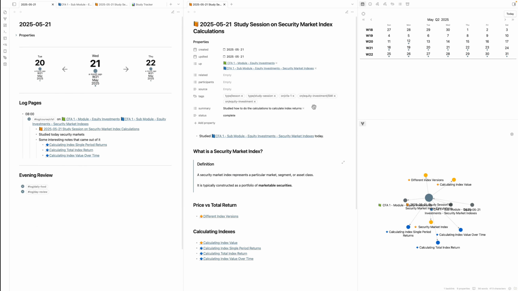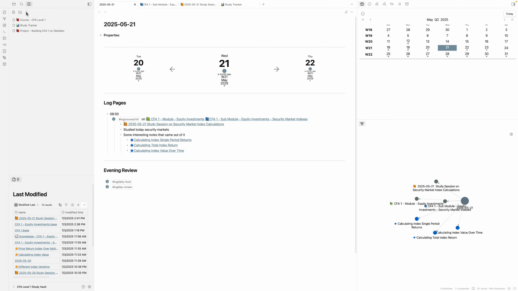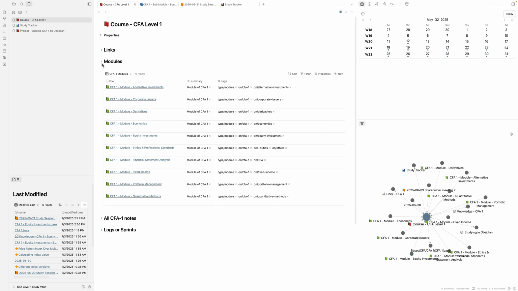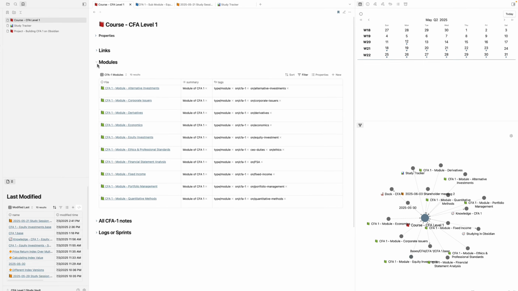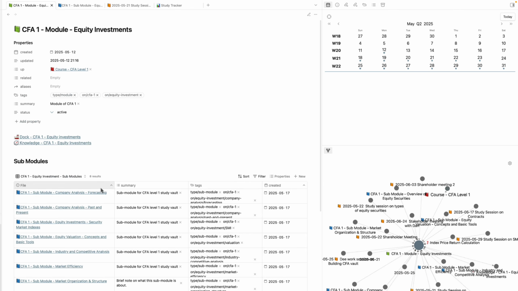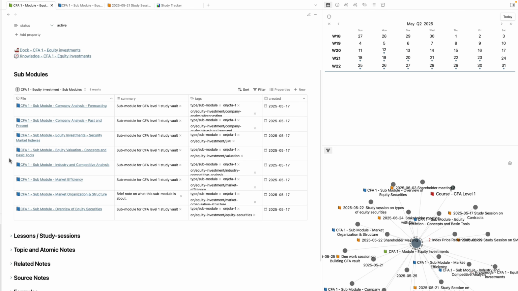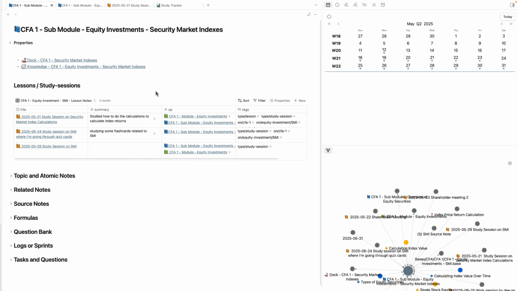So we go to Obsidian. What would this look like if we close this down? And let's go to our course. So this is our course homepage. We can go to a specific module where we want to review some information. Let's say we want to review a specific submodule, and the submodule resides in the module equity investments. We then go to the submodule security market indexes, and here we can see all our lessons. So this is where the lessons are returned.